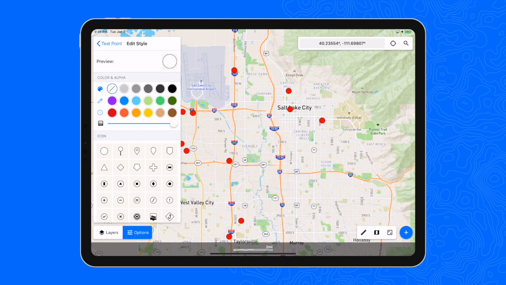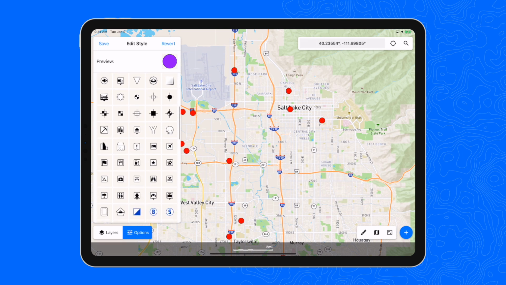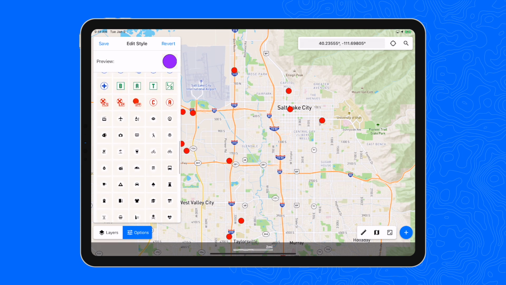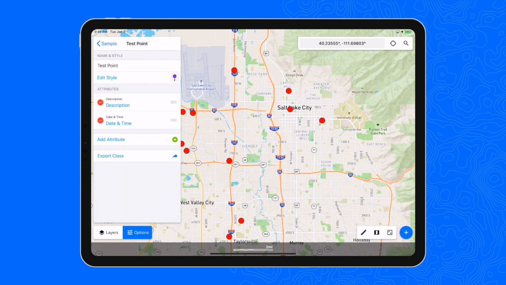Now with point classes, you can change the color, the opacity of that color. We have a nice library of icons here to choose from as well. So we'll go ahead and pick a pin icon, go with the classic, hit save. And once we have a name and a style for the class, we can add attributes for that class.